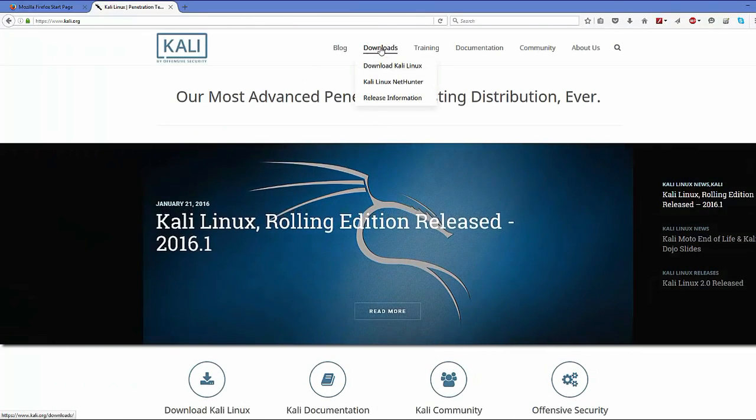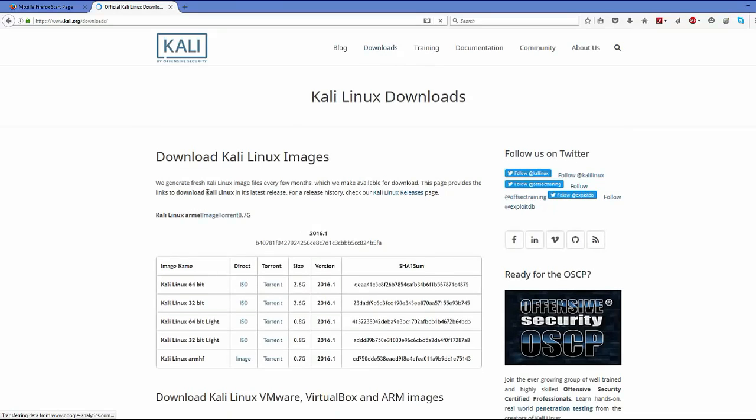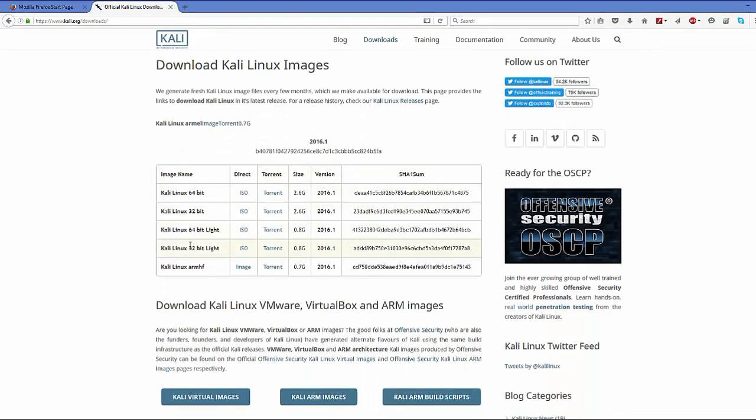You just need to click this download link from here, and then you will be able to find the different versions of Kali Linux, right? And the one I have downloaded is this one, which is the ISO file 64-bit. Okay, so it's a 2.6 GB file, so it will take some time to download. So just download this ISO file, which is the first option here.